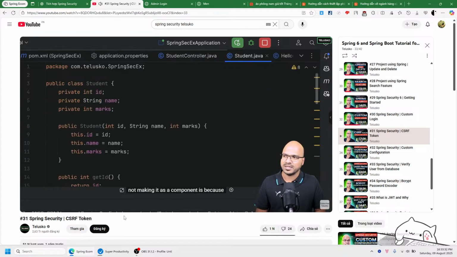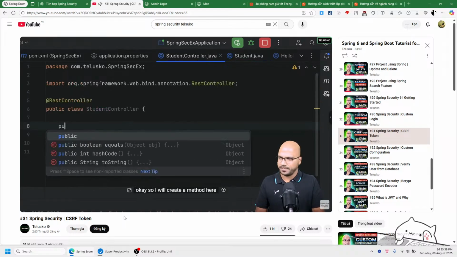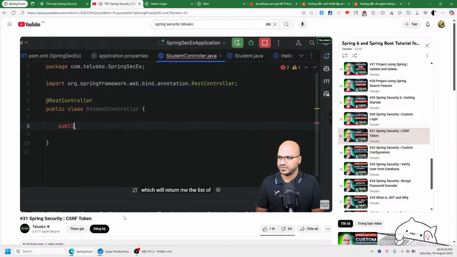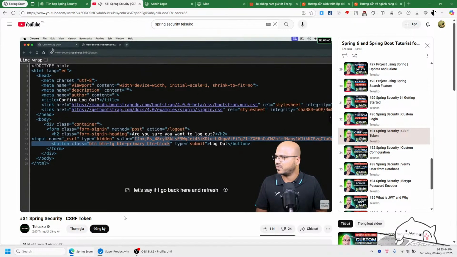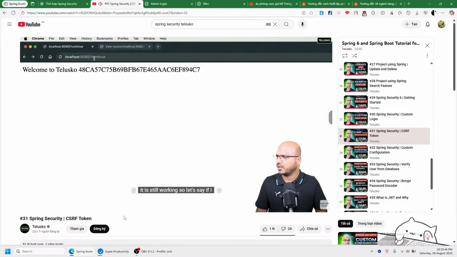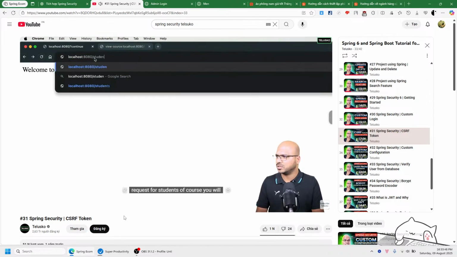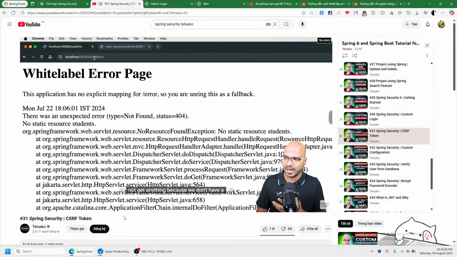I'm not making it a component, because normally for plain POJOs you don't make them components, it's standard practice. Okay, so I will create a method here which will return me the list of students. Let's say from the browser, if I go back here and refresh, it is still working. If I request for students, of course you will not get anything because we don't have a mapping for it.